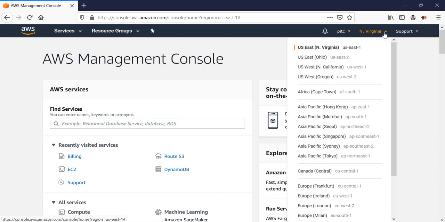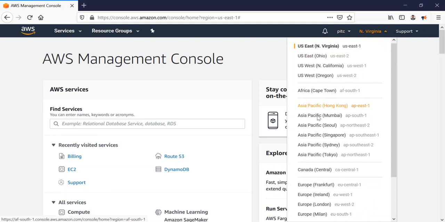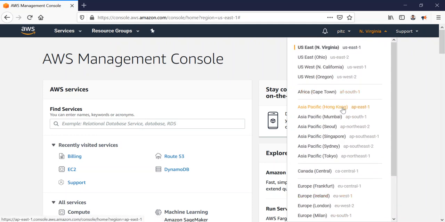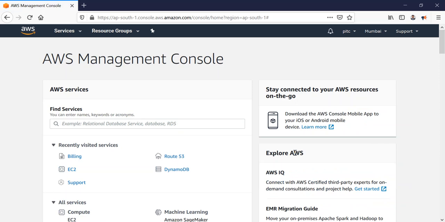And this is the region. By default, my region is North Virginia. Whatever region you want, you can go for that. So I will choose Asia Pacific Mumbai. Now, whatever resources I use will be in my Mumbai region only.